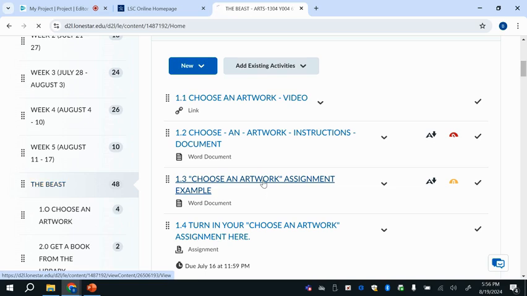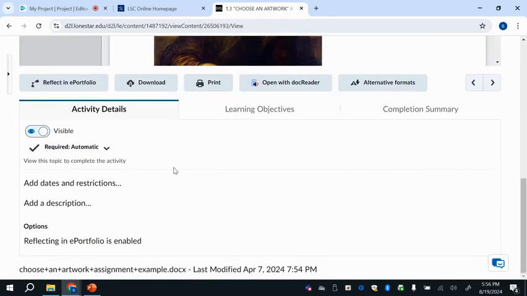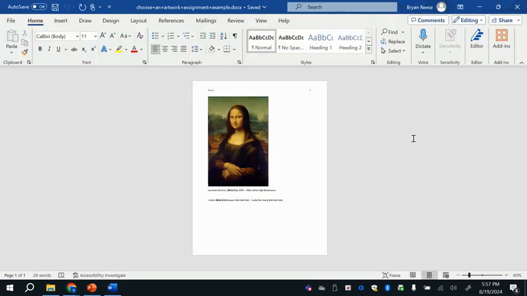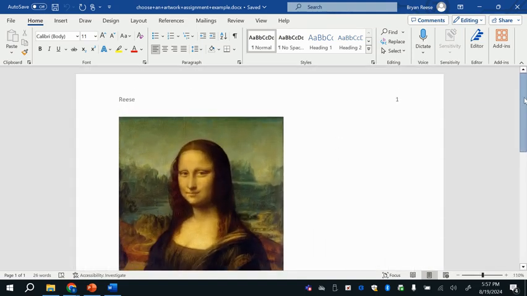Let's take a look at this. This is what I want your artwork submission to look like. Let's go ahead and download it so we can see it properly. Your submission for choose the artwork will look like this. Let's take a closer look and see what we're working with. You will put a header at the top. I'm giving you the document that you will use for this.